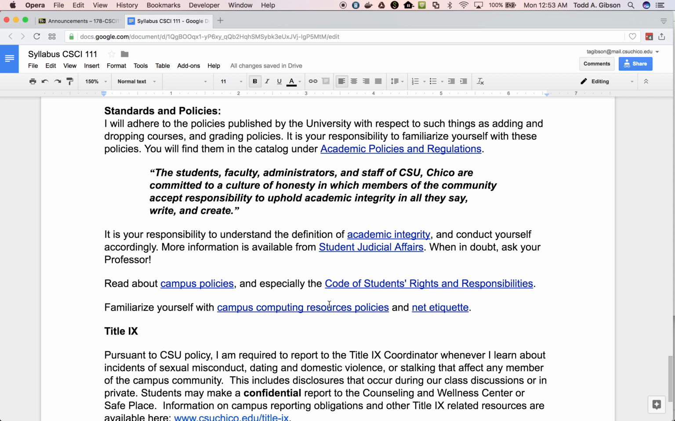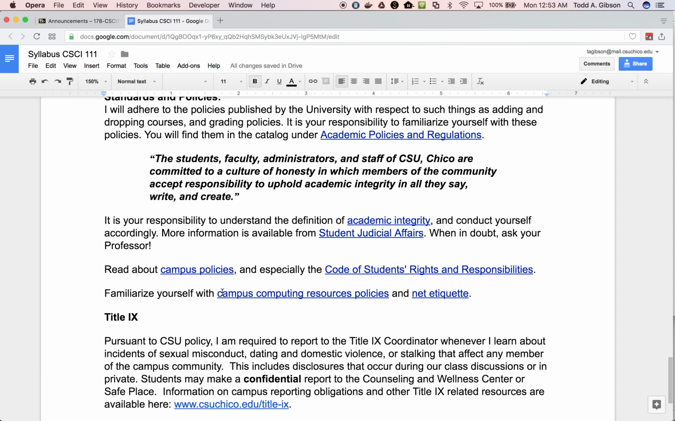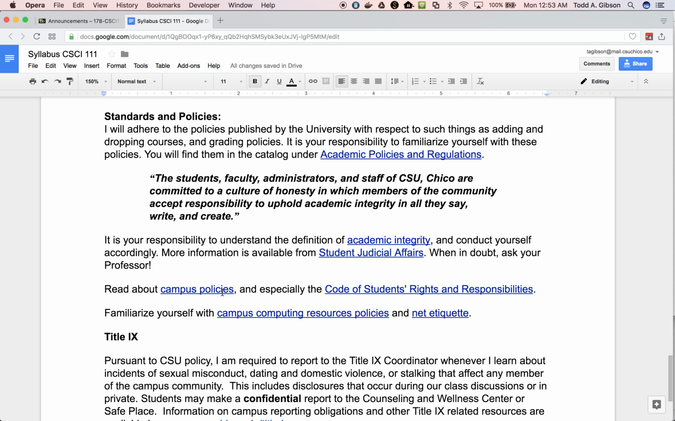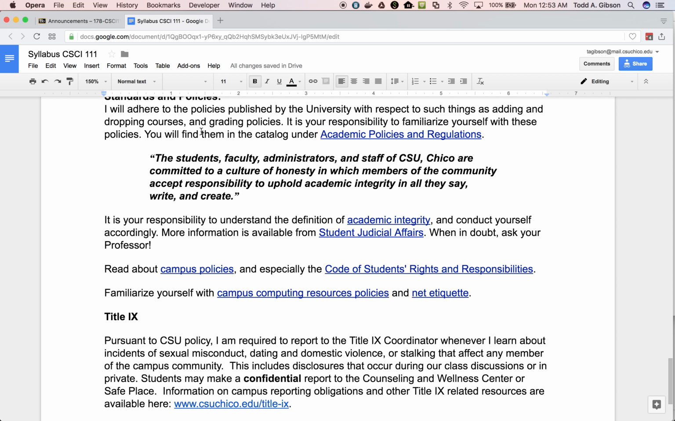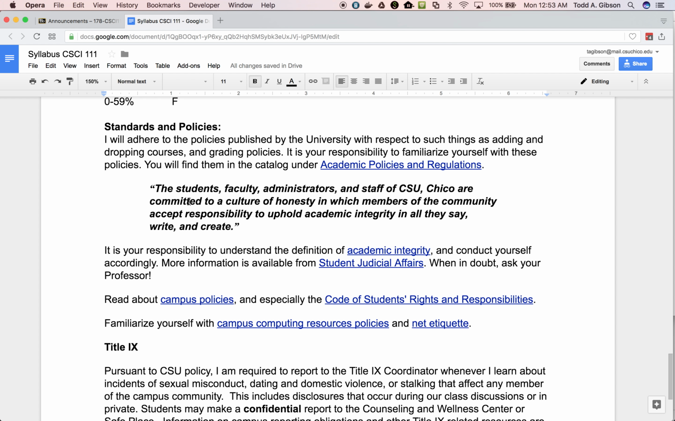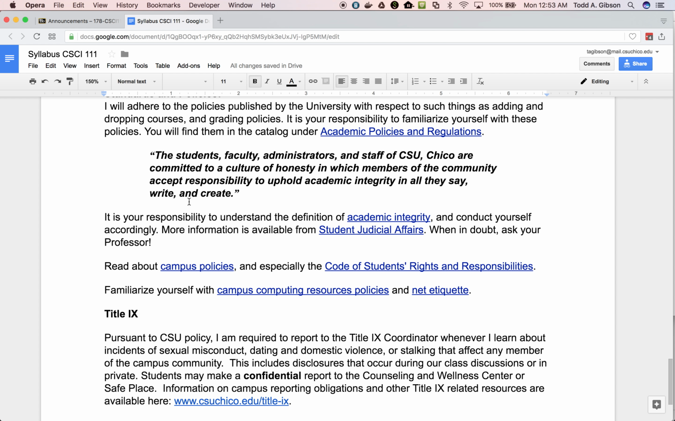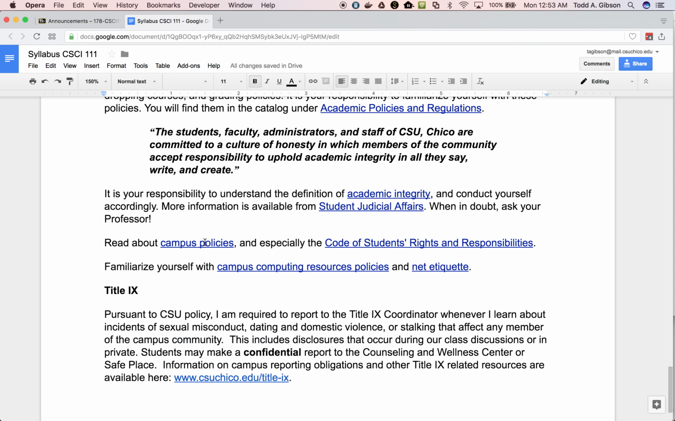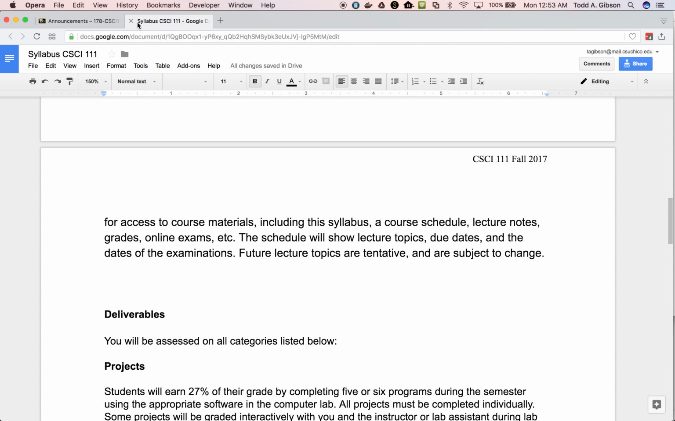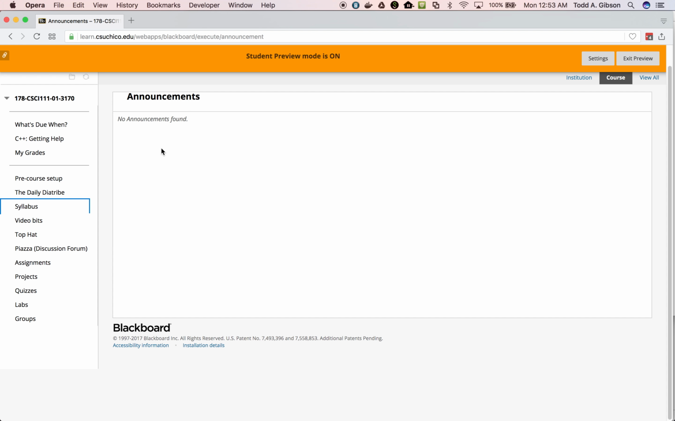And then finally, the policy, which you'll probably see on most syllabi here at the university, is the Title IX and the statements about not cheating, academic dishonesty. So that's the syllabus. Let's go back to Learn here, Blackboard Learn. Again, I don't have any announcements posted, so there's nothing to see there.